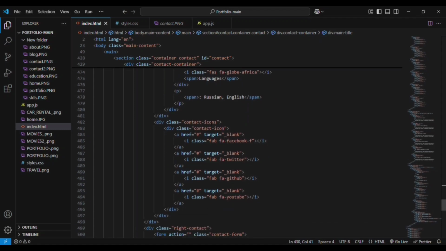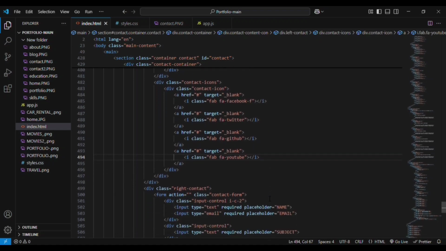Then we have another div that is contact icons div, inside which we have the main contact icon using the anchor tags, as well as i tag, here integrated the Facebook, Twitter, GitHub, and YouTube icons into the contact me form. Then we have the right content.